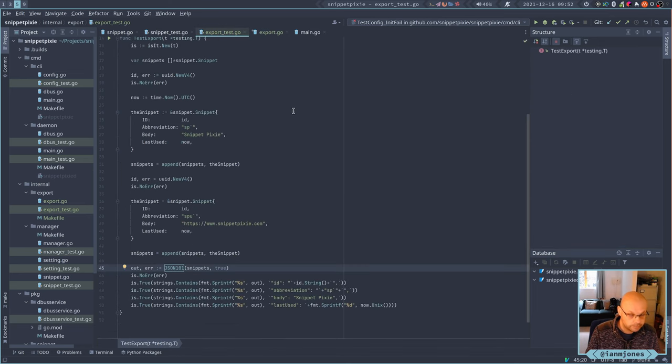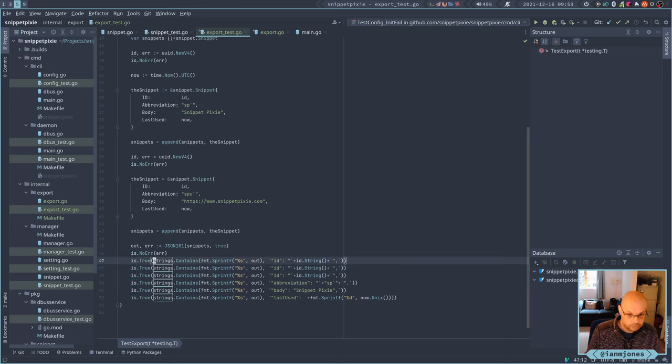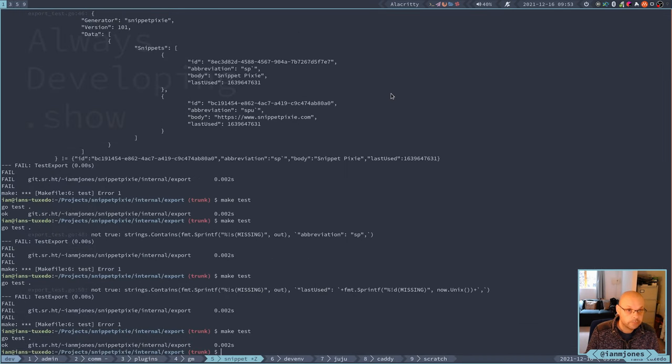And then, in the test, we should be able to reuse the same data. Oh, this is where it's going to fail now when I do this. So I'm going to do, we need to have generator, all lowercase, which we haven't got at the moment. And it should just be Snippet Pixie. And then it should have a version, which is going to be, in this case, 101, but does it have a trailing comma? It does, yeah, okay.